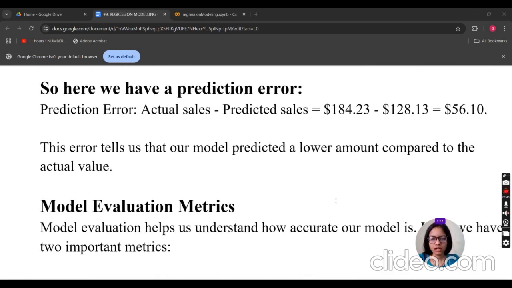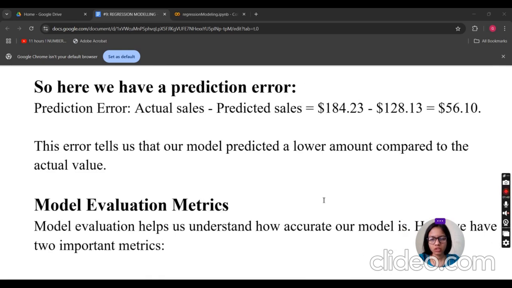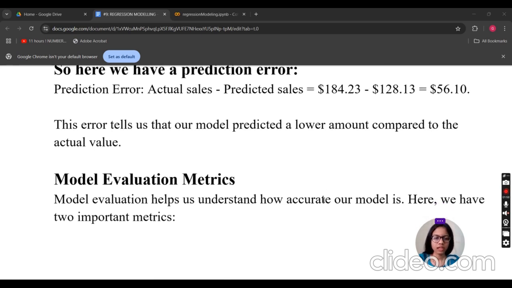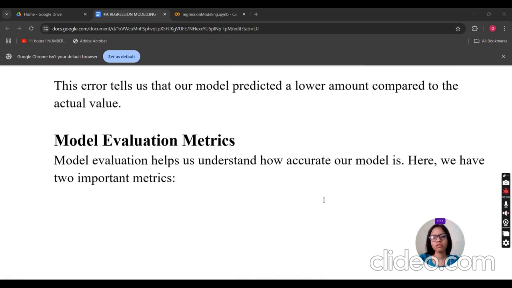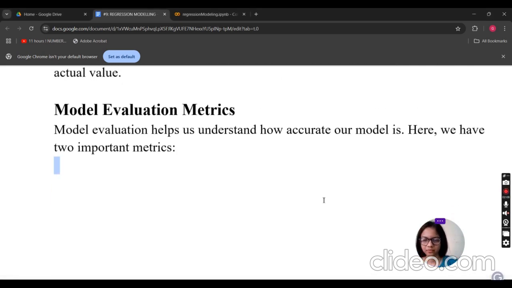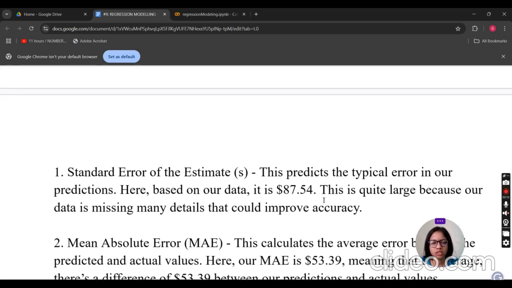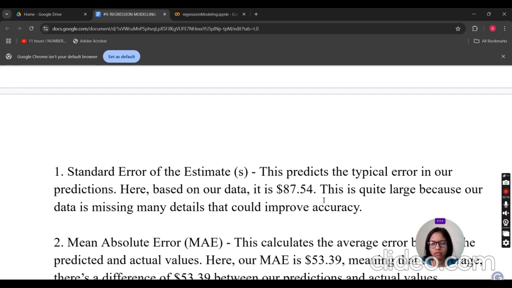Now, model evaluation metrics. What are model evaluation metrics here? Model evaluation helps us understand how accurate our model is, and two important metrics are used for it. The first one is the standard error of estimate, which tells us the typical error in our predictions. Based on our data, it is 87.54. This is quite large because our data is missing many details that could improve accuracy.